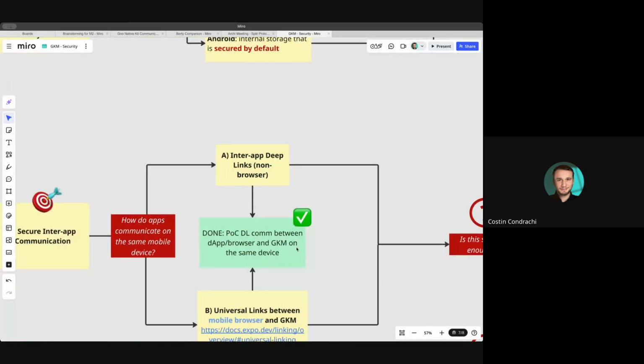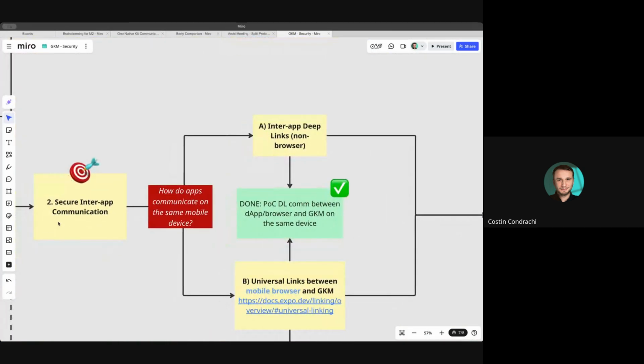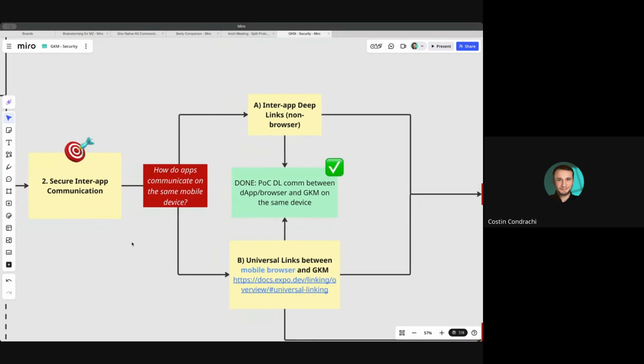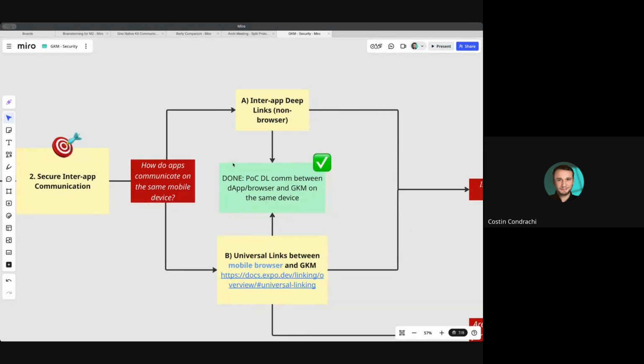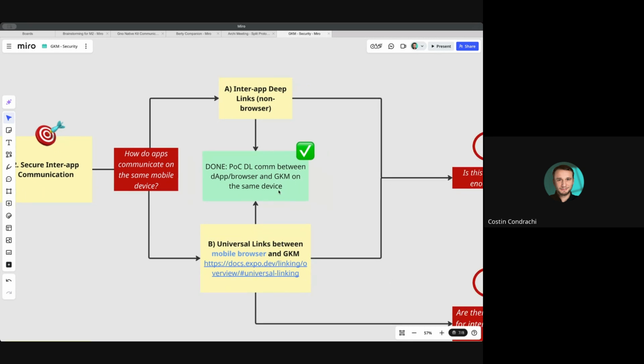And another thing that is painful related to securing inter-app communication. Now, inter-app communications means, obviously, how when an app requires Gno Key Mobile to sign, it has to tell it somehow. They need to communicate somehow, and they do it today through deep links, or in the case of a browser, through universal links. It's a particular type of deep links. We know that this works.